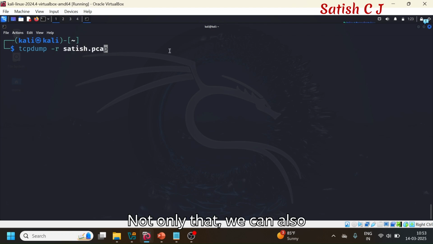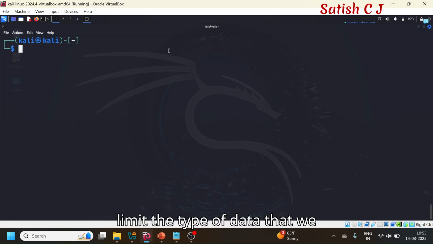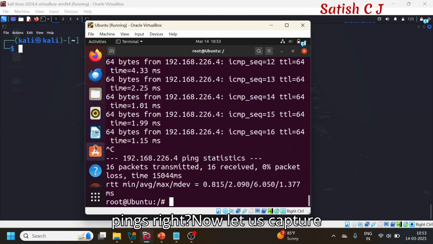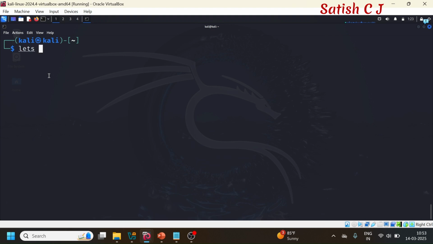Not only that, we can also limit the type of data that we capture. Say I'm more focused on capturing only TCP data between two systems. Now we were performing some ICMP pings, right? Now let us capture only TCP traffic.